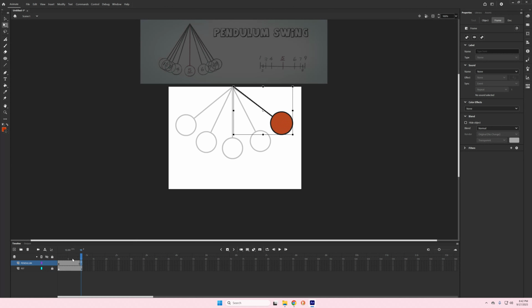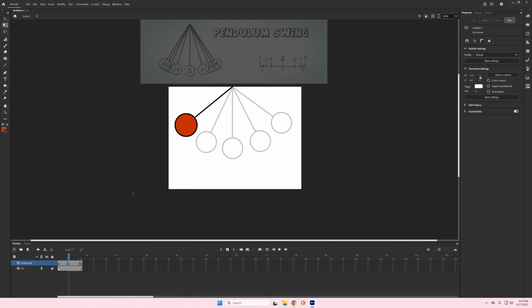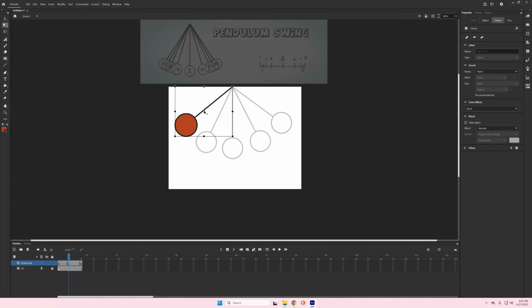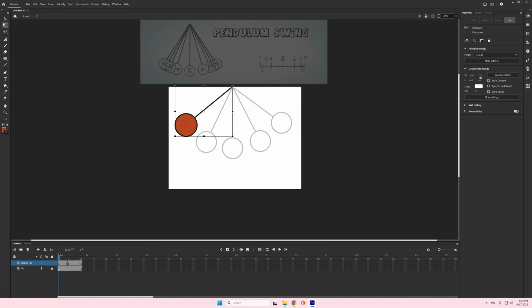Our middle one is in frame 5, so I'm going to click on frame 5 and then hit F6, or again, right-click, insert keyframe does the same thing. And grab this origin point, move it to the top, and then rotate this to the middle. So we have our first key pose, our breakdown pose here, and then our last key pose.